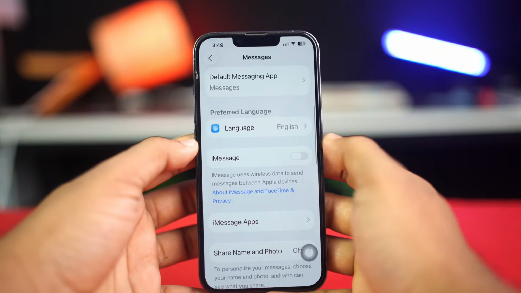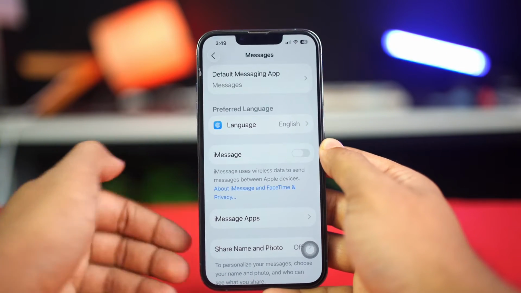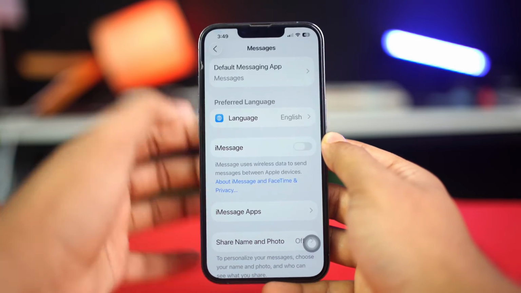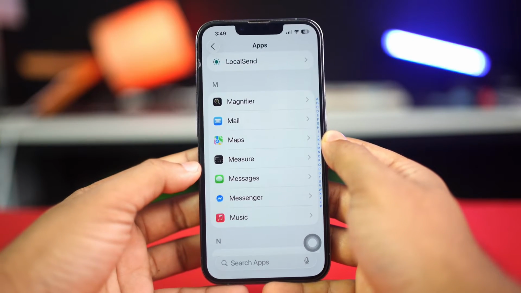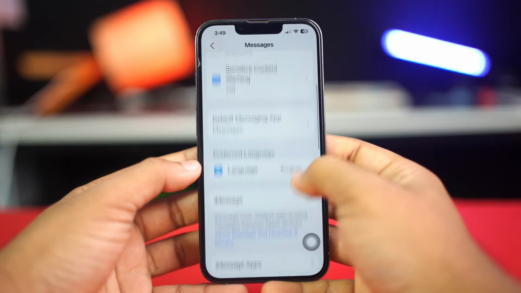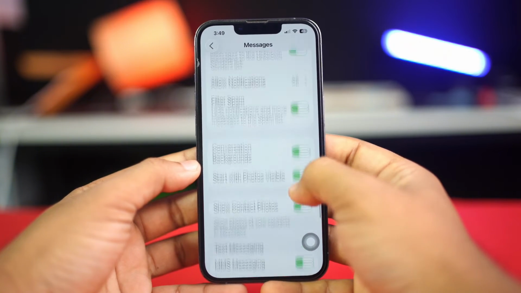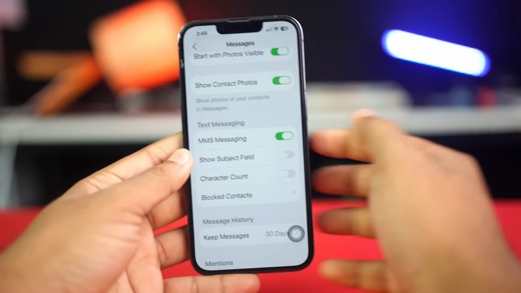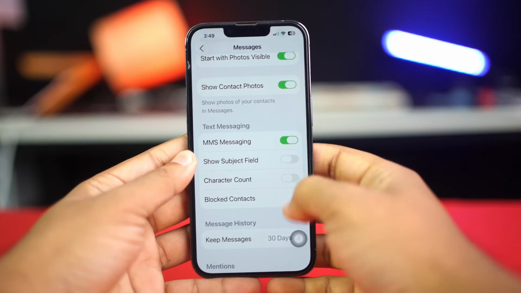Now turn off iMessage from here. If you do this, your iPhone will send a regular text message instead of iMessage. Now go back, scroll down, enable Send as text message. After that, open your Message app. Try to send the message to the person and see what happens.